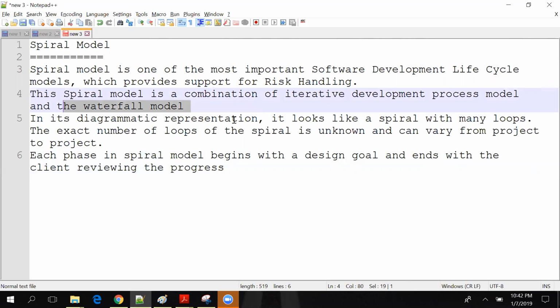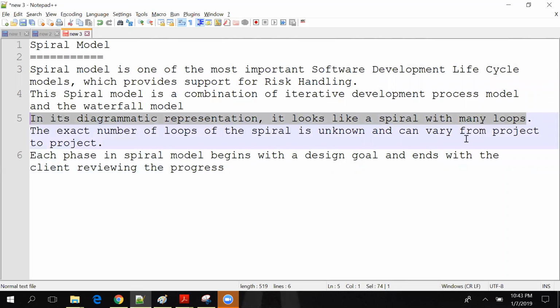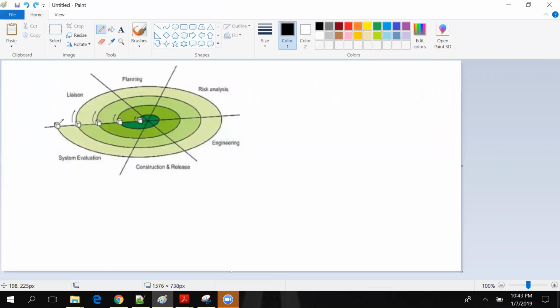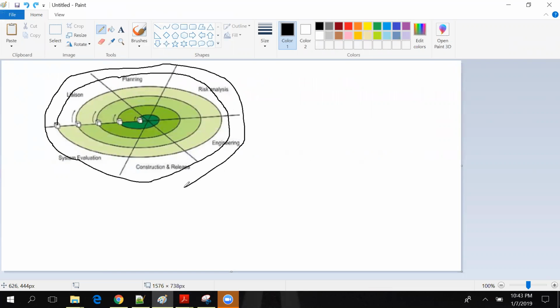In its diagram presentation, it looks like a spiral with many loops. So that's the reason the name is spiral model. The exact number of loops in the spiral is unknown and can vary from project to project. Like here, you can see if it's a big project, it can go like this also. Again, there might be one more loop for some project. So it depends on how big the project is or how many more loops there will be.